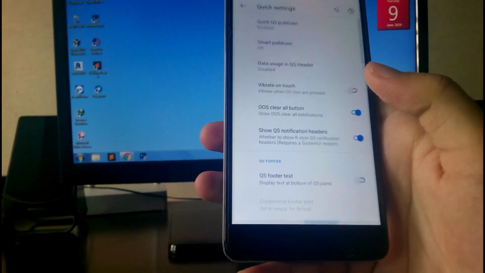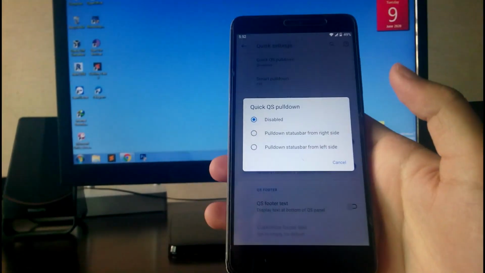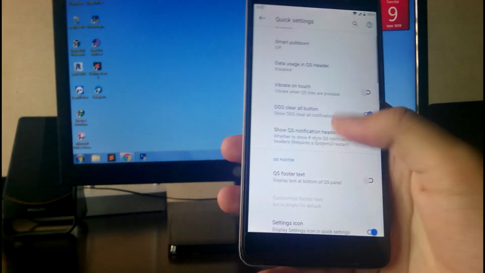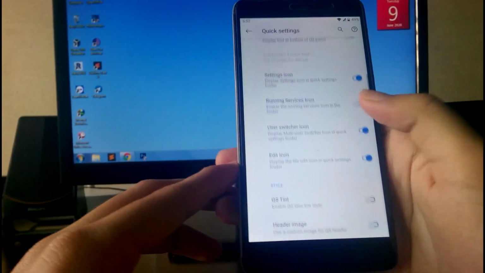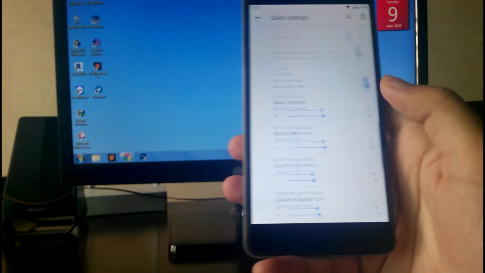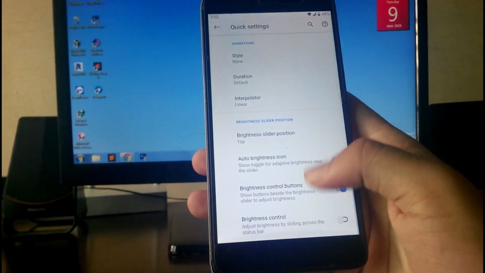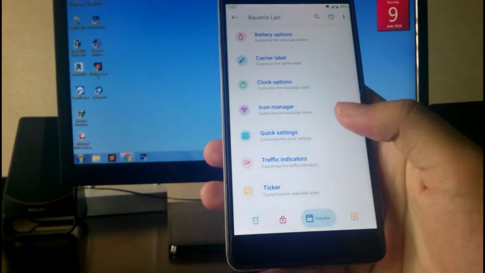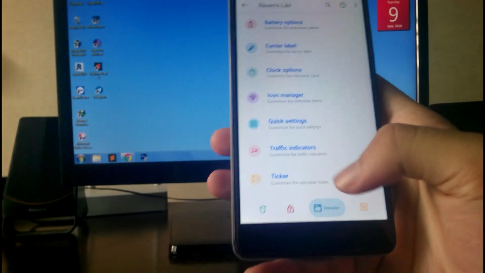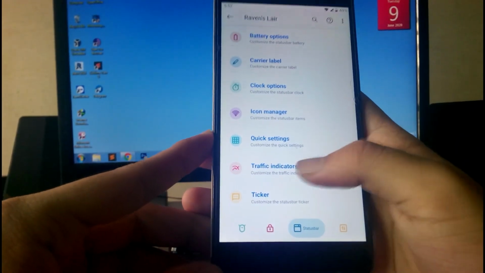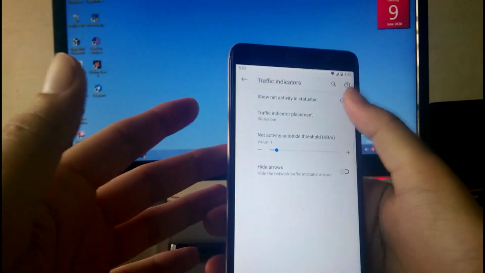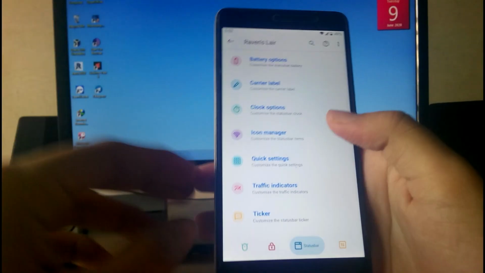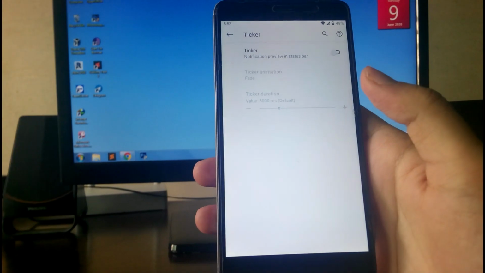Then in the quick settings, you get all the quick settings customization like the QS pull down from the left or the right. You get the vibrate on touch, all sorts of quick settings customizations, which are almost the same in every ROM. I don't think I have to tell you every time or show you every time. Okay, then in the traffic indicator, you have this net traffic indicator on the status bar. You can turn it on and off from here. Then this is the ticker. I don't know what this is.